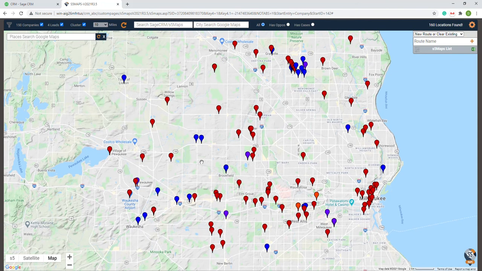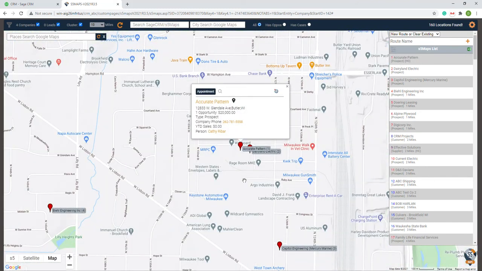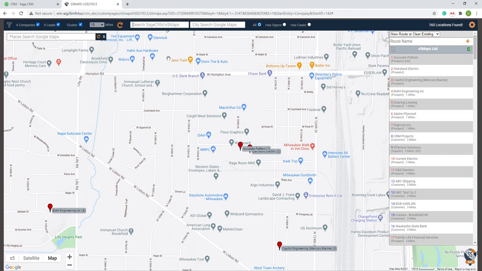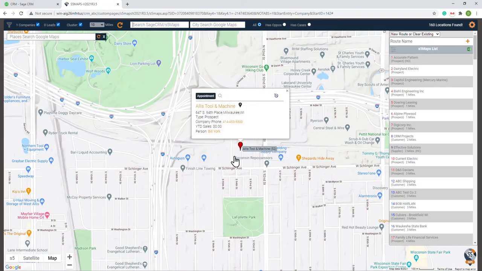Now, some additional navigation and searching capabilities. If I was working with Accurate Pattern, and I want to search for Alice Tool, I can search the map. If I think Alice Tool is in that area, I can search the map up here, and there it found Alice Tool. The 3 stars tell me that it is, in fact, in the current map list. I can click on that, and it'll take me to that record on the map.